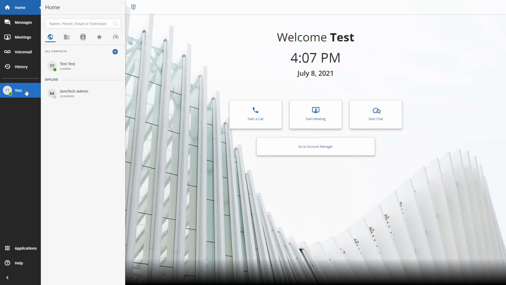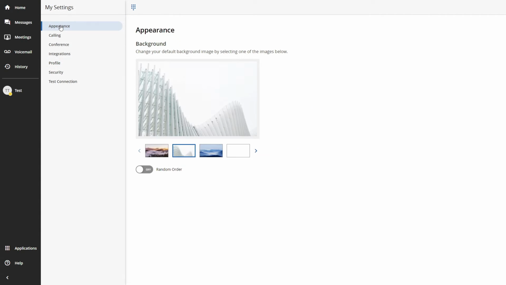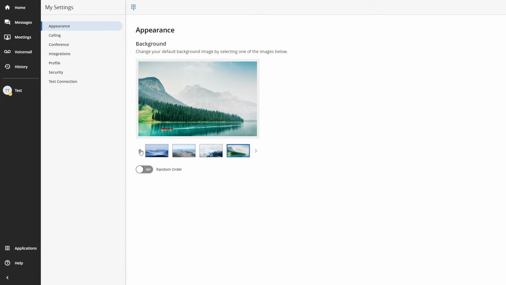Along with this, on this left side, you can click on your name and you can see the different statuses that you can set yourself to. You can set yourself to available, away, do not disturb, or invisible. If you were to set yourself to away, everyone in here would know that you are away. Along with this, if you go into settings, you can change the appearance. You can set the different background from the preset images that are here.